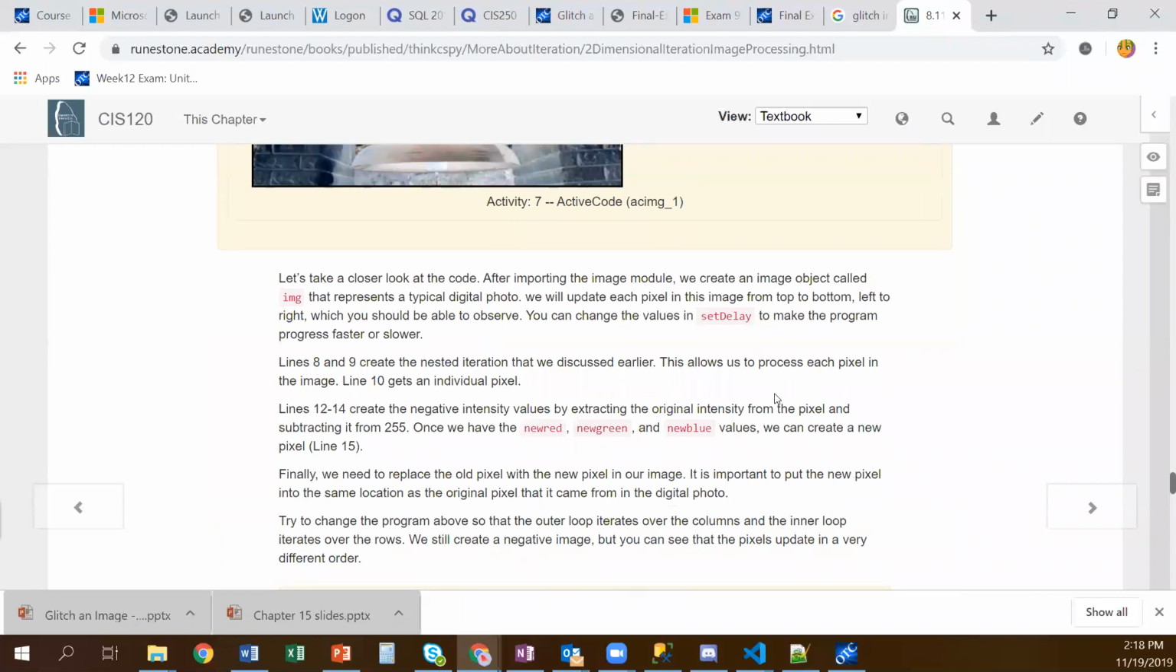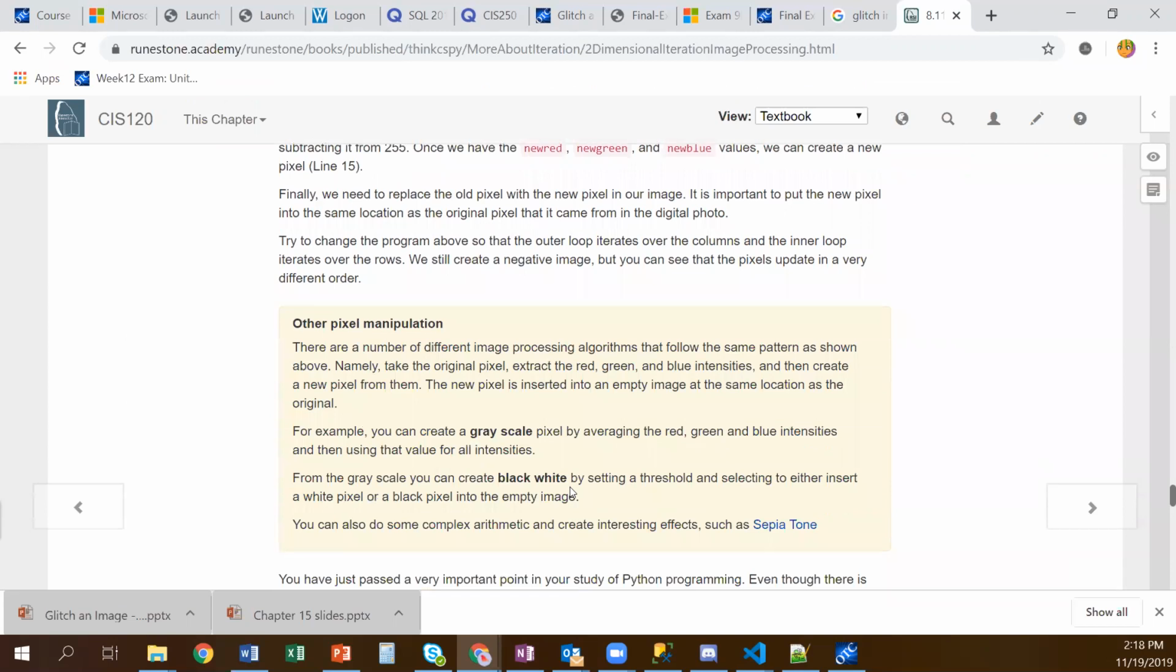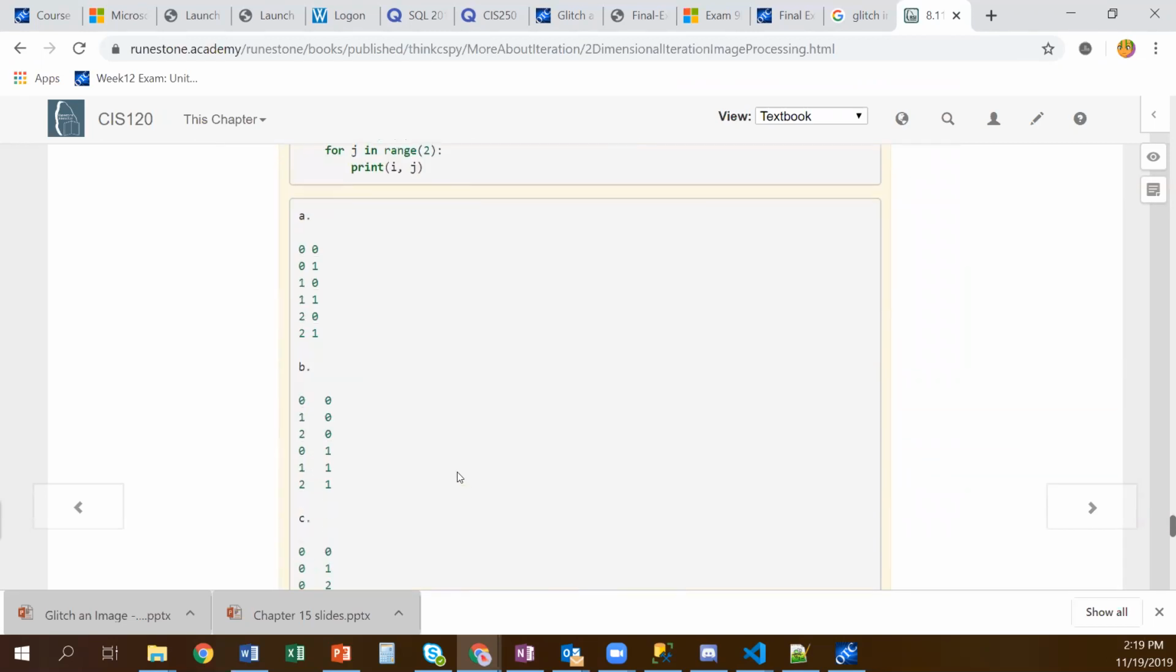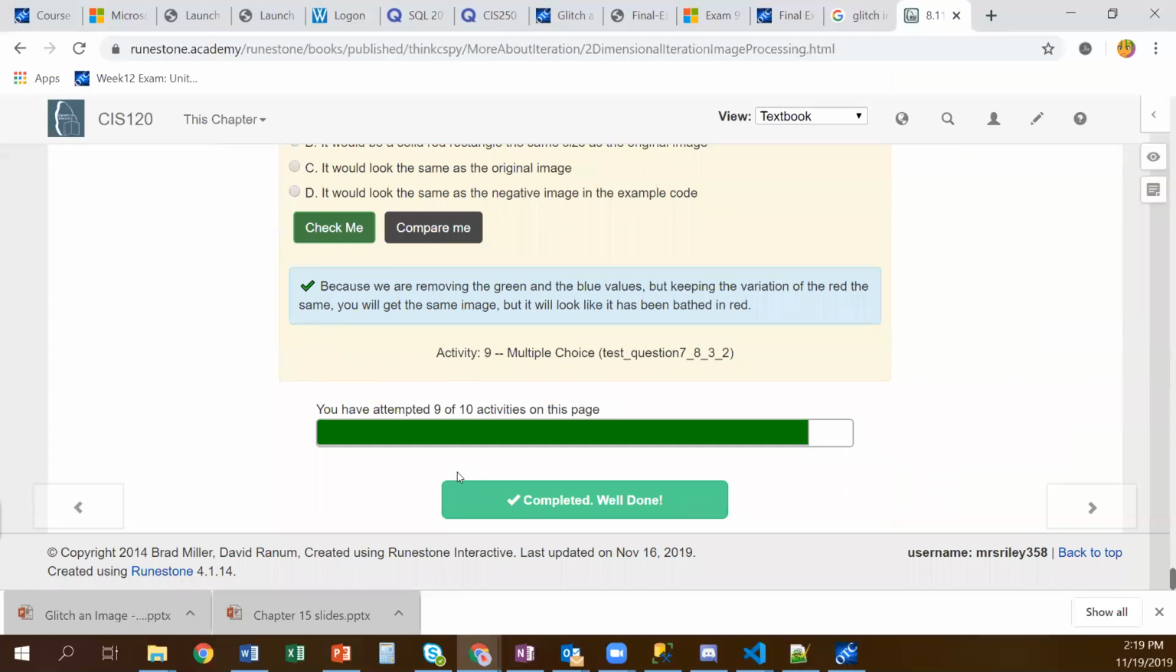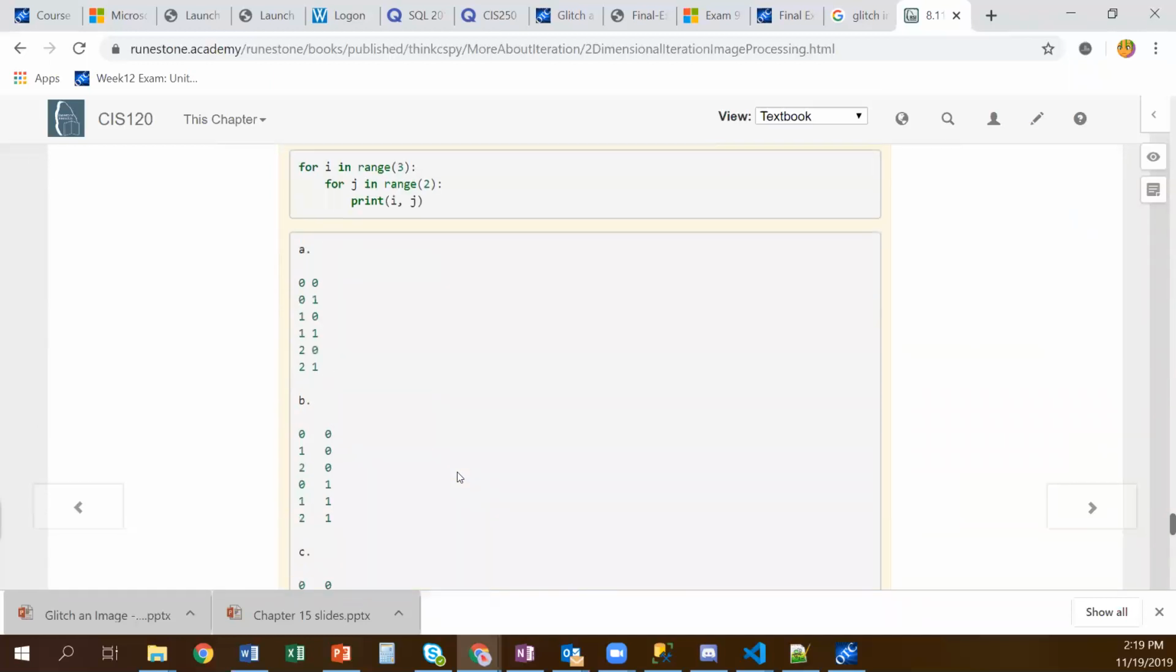So awesome, that works really good. It says the negative intensity was created by subtracting the current value from 255. So that code is just perfect, but we could try some other things too. They say you can create a grayscale by averaging the red, green, and blue intensities. And from the grayscale, you could create a black and white by setting a threshold. That one's a little bit more complicated. So let's see, I want to see if they have any more examples. And then we're going to try and do this on our own.